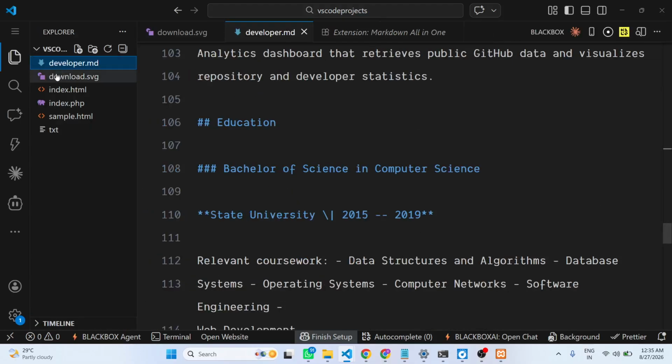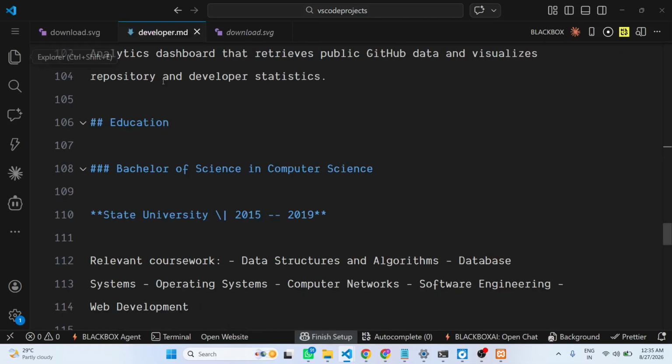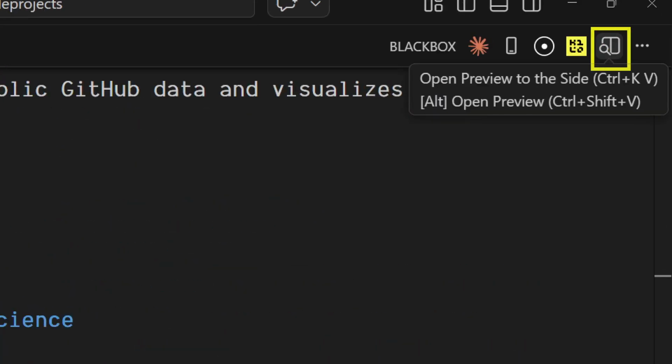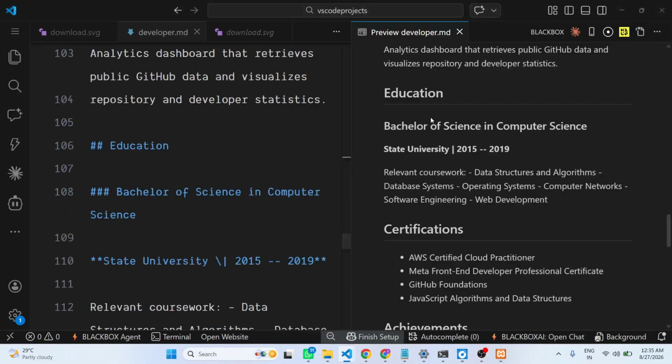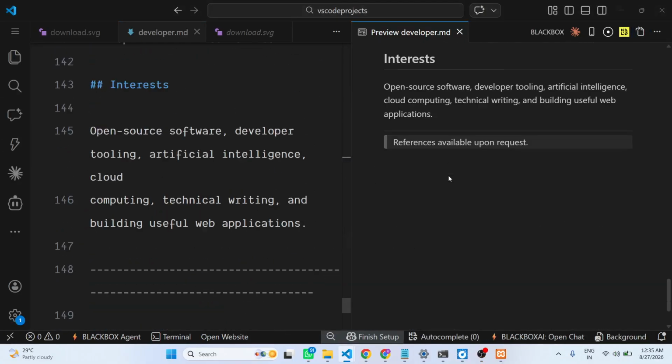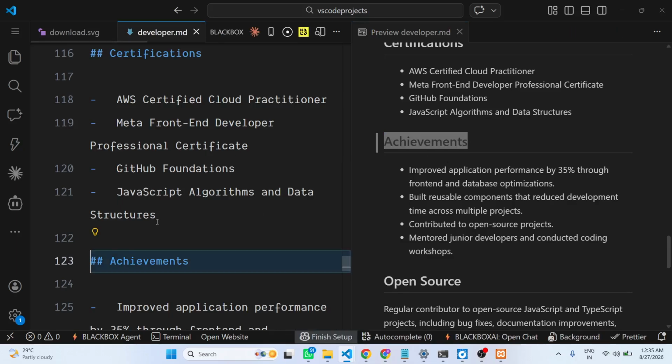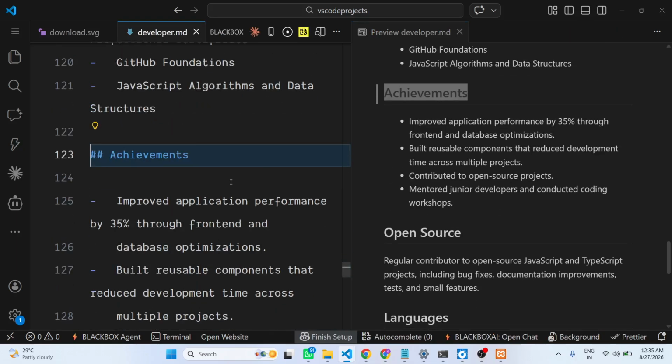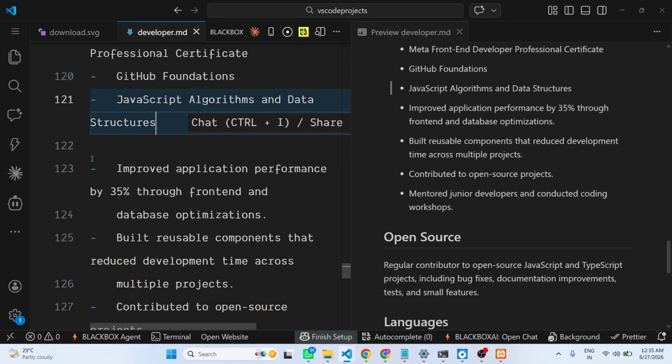The thing is that you simply open any Markdown file and you see this open preview to the side. Once you click this button, the preview will open directly and you will be able to edit any element from it. If you want to remove this, you can remove this. So in this easy way, you can do this.